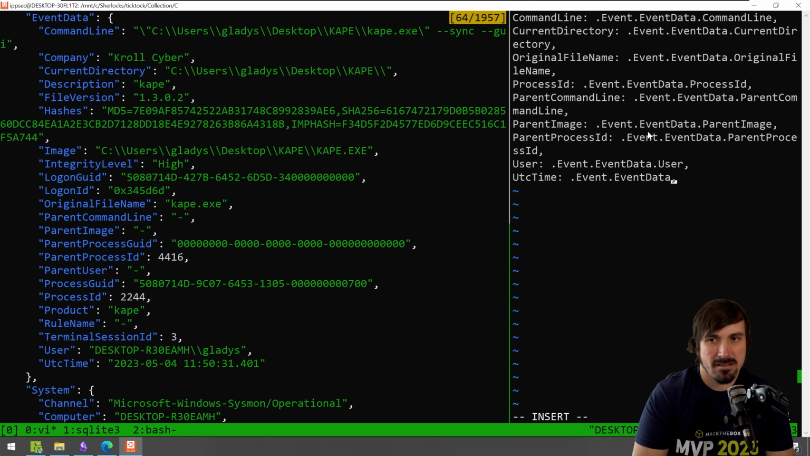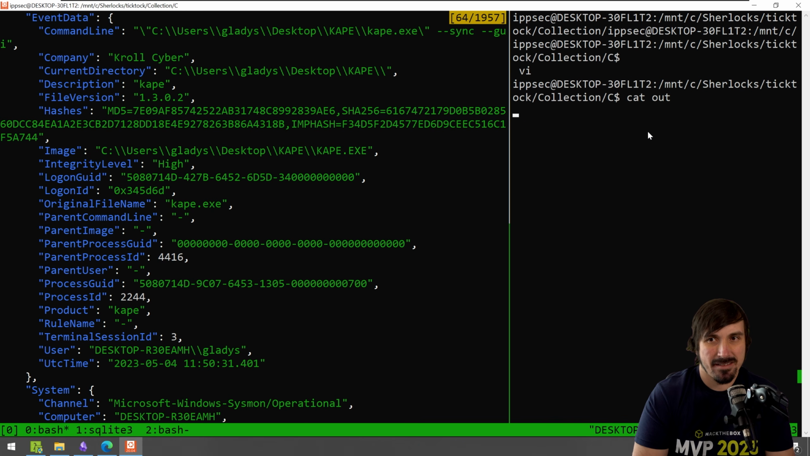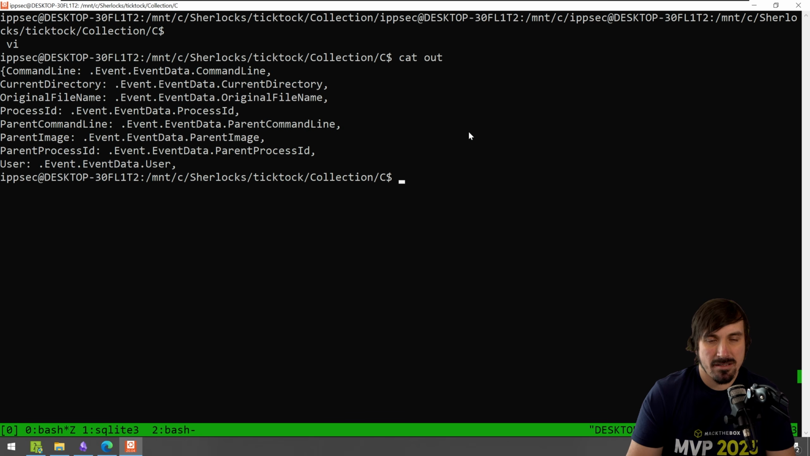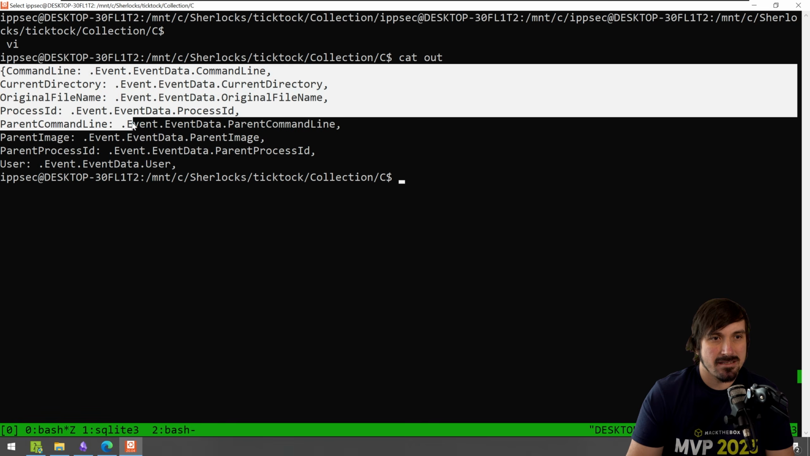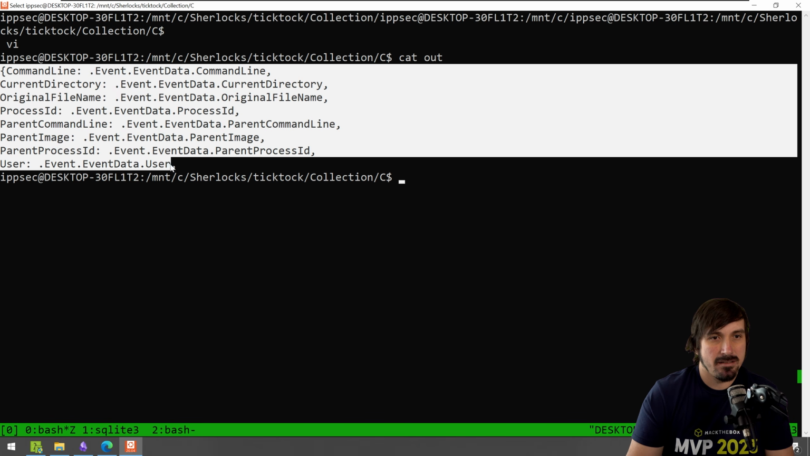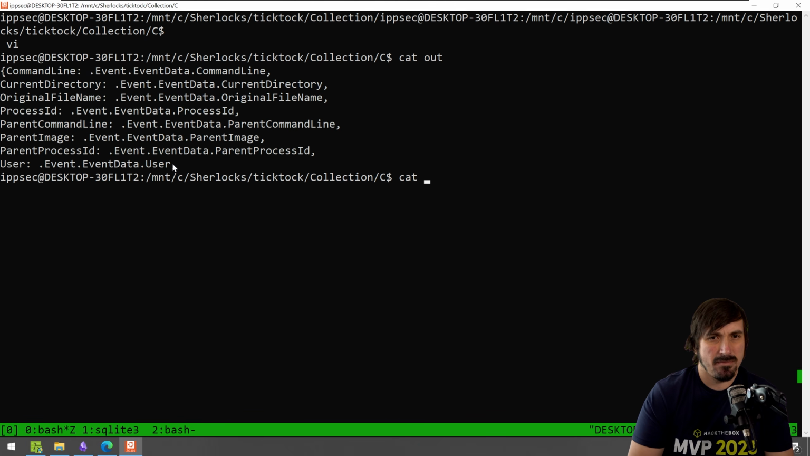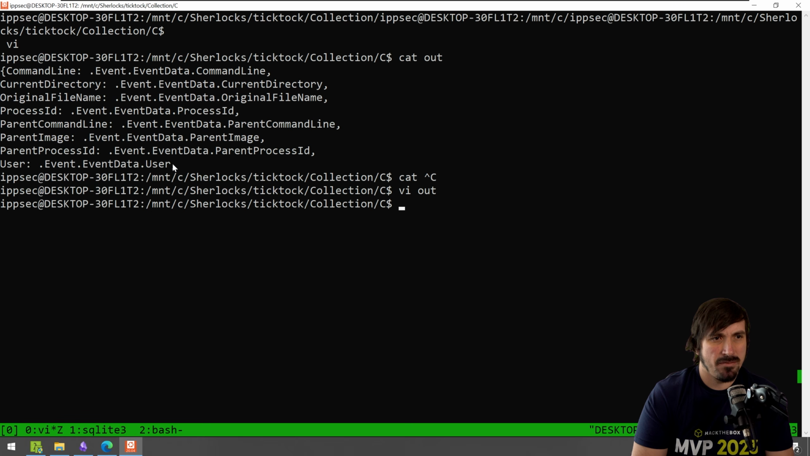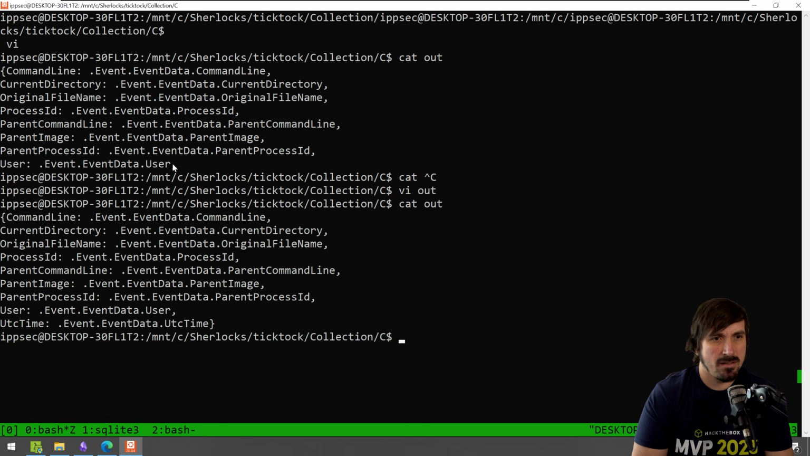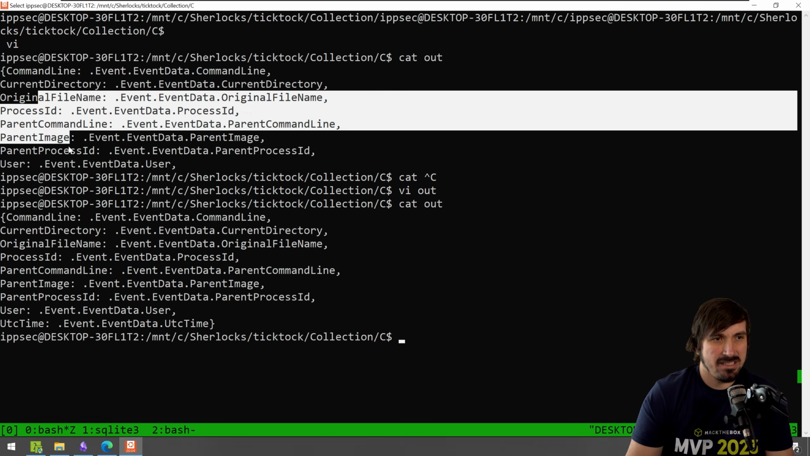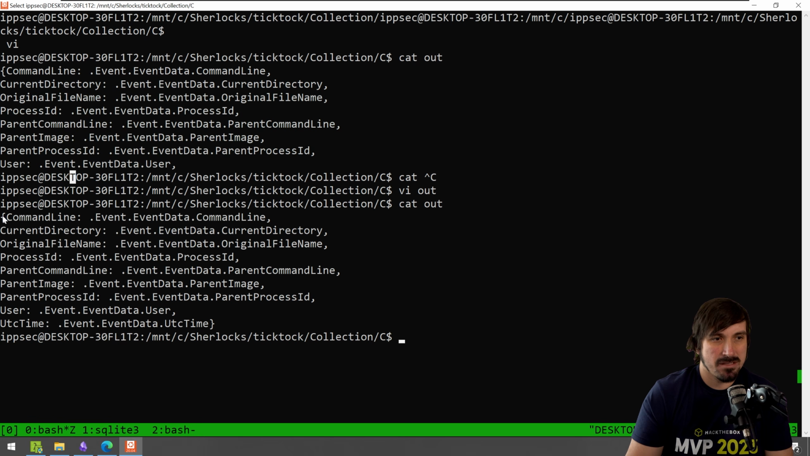Okay. Data.utc time. So I think that's all the fields. I'm going to encapsulate it in these brackets. I'm going to write it to out. And I wonder if I can just copy it like this and paste it in. You have UTC time. Okay. I don't know why UTC time didn't show on this one. That was bizarre.